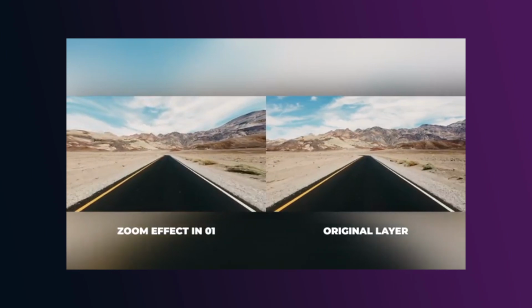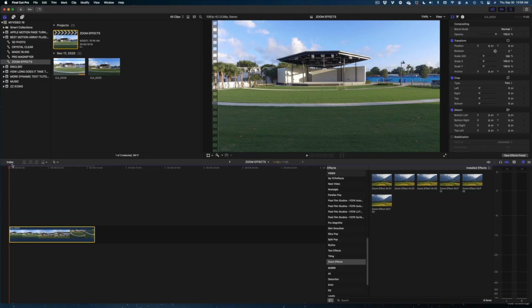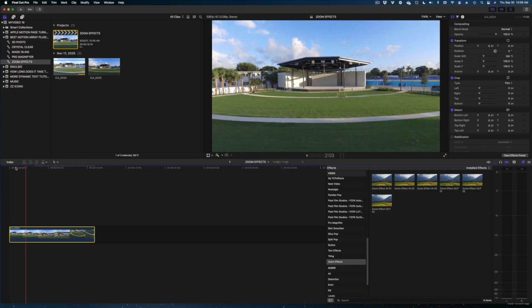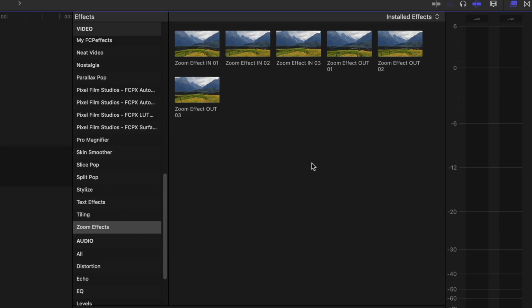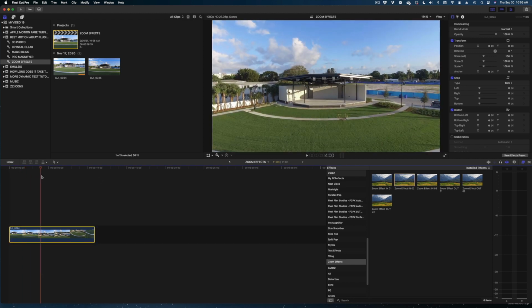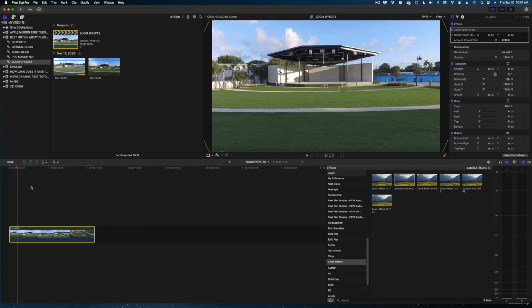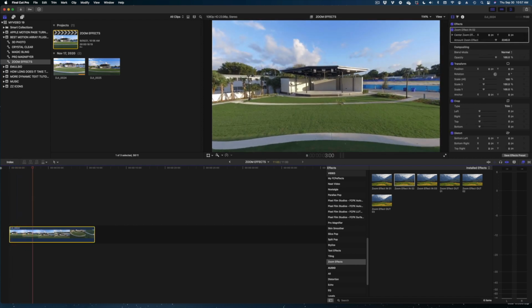And now for our last Motion Array plugin, it's this one here called Zoom Effects, which gives this kind of interesting zoom pop on your video clips. I'm really curious about this one, so let's try it out. We've got this drone shot here of this amphitheater we're going to use as our test clip. And here in the Zoom Effects bin, we've got a lot of different effects: Zoom effect in one, in two, in three, out one, out two, and out three. I'm not really sure what to expect with these. Let's just pick the second one, I don't know. I'm going to drop it here on my clip and let's see what the default action is.